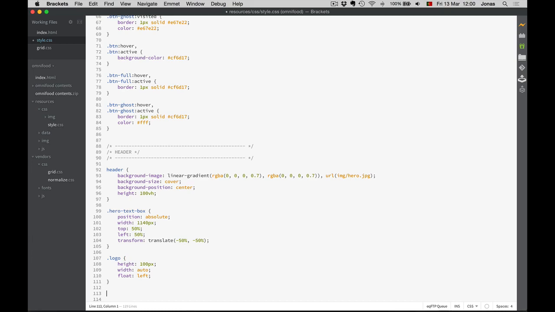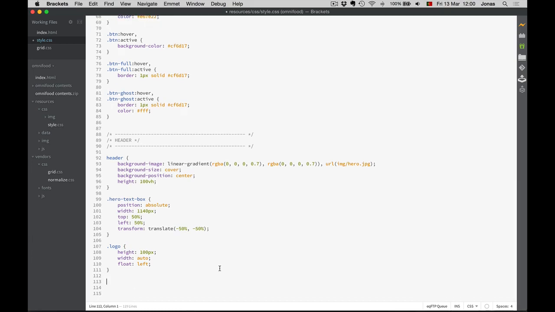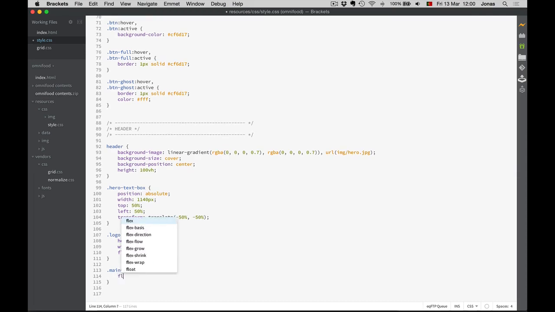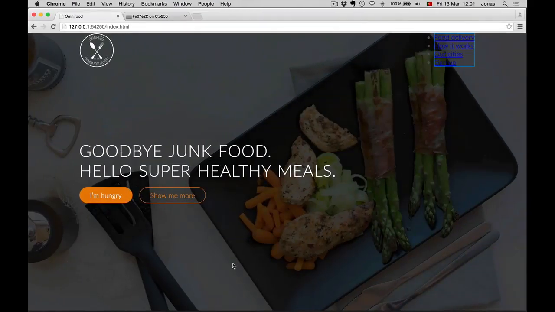Right, and we can actually already do some things for the main navigation. Main navigation. Just say that it should float to the right side. So this is what it looks like. So the food delivery logo is right here on this side, and the navigation is on the right side, just as we specified it before.